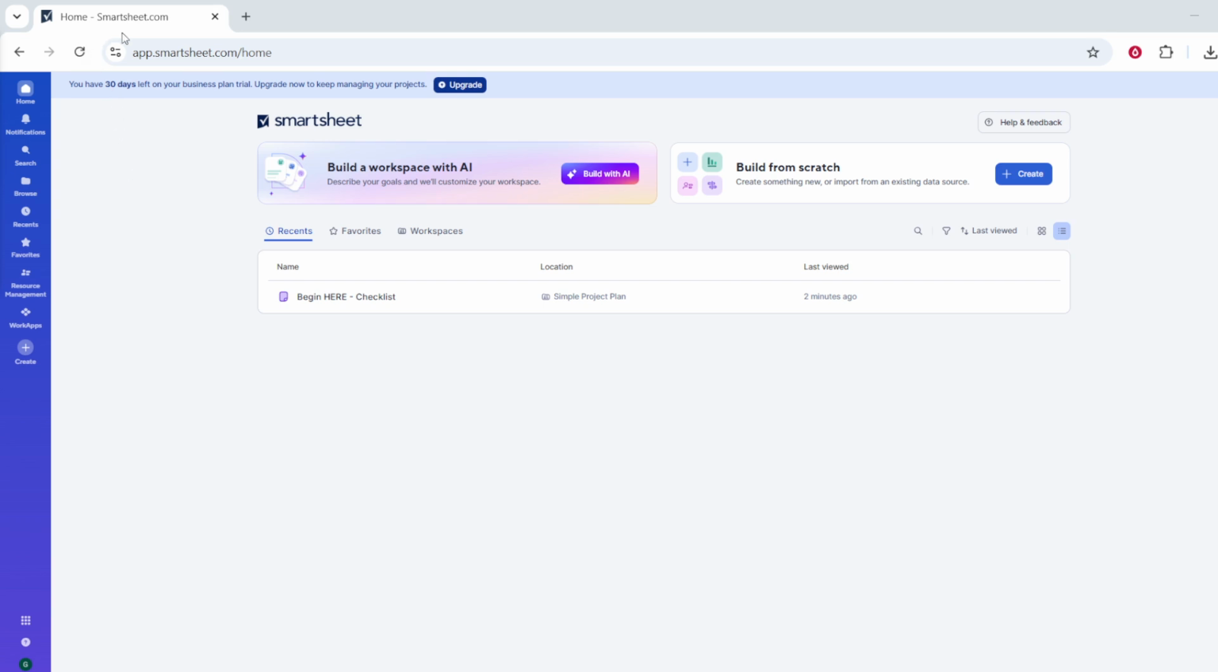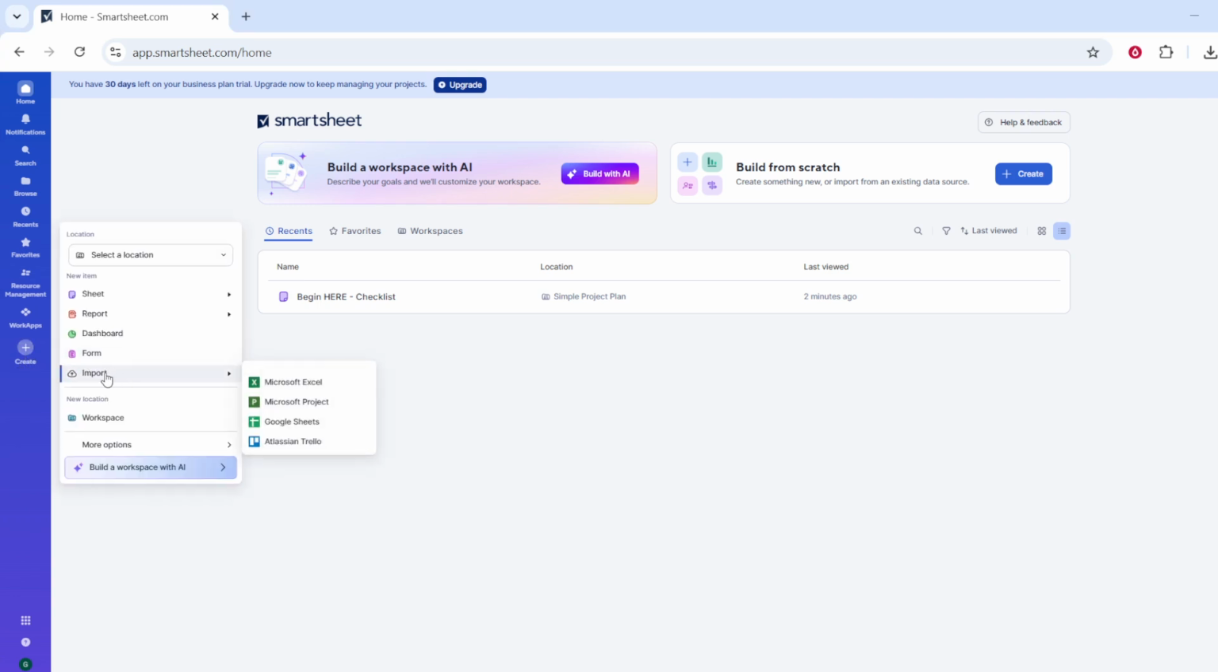Once you are signed in, take a moment to confirm that you are on the main dashboard or the area where the left navigation menu is visible. This matters because the import option is located in that navigation area, and you will want it available before you continue. Next, look to the left navigation menu for the Create button. You should see a plus icon next to the Create option. Click that Create button now.